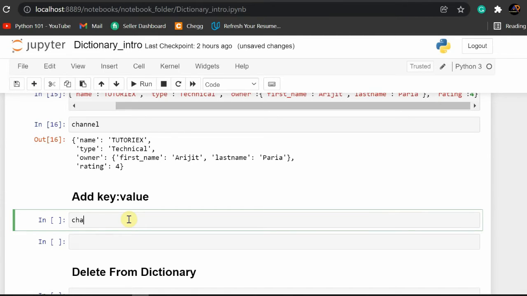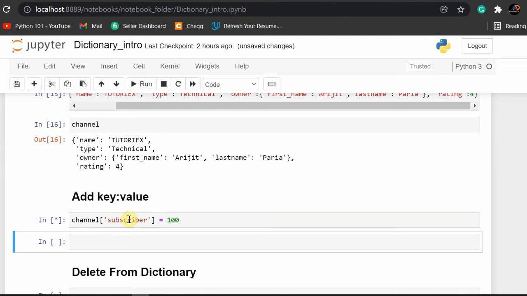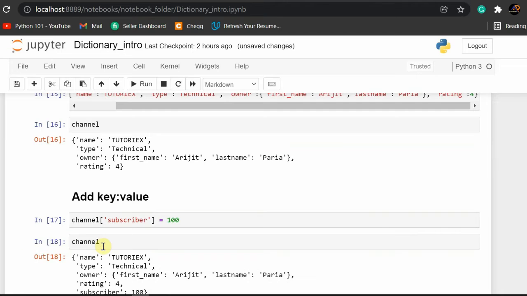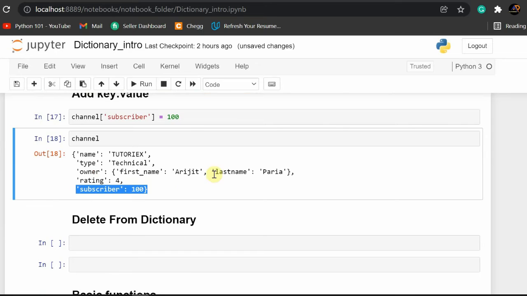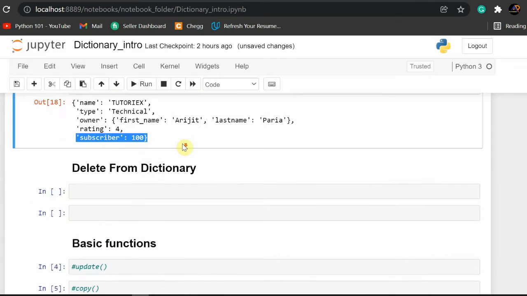If I say channel, inside this third bracket there will be a key value, right? Like if I give channel, what can I say, like subscriber maybe, and if I set it equal to 100, it will be added inside the dictionary. So if I print channel again, you see subscriber wasn't there before, right? Now it's added. So that's how we can add a key and value pair.